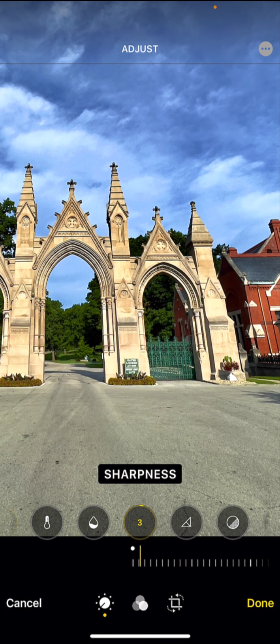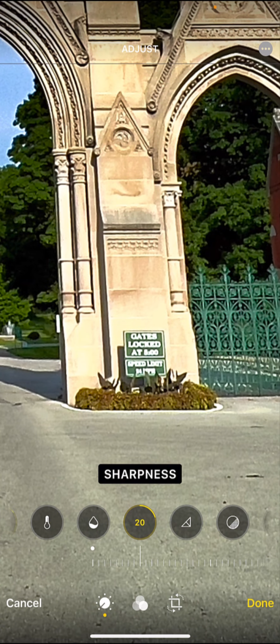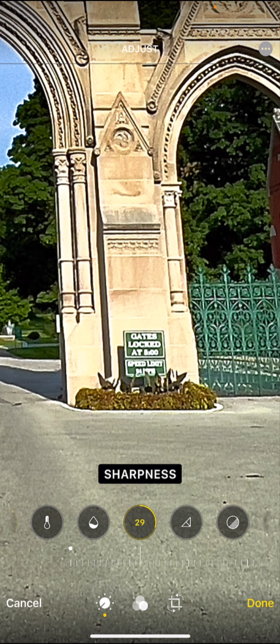And I'm going to take the slider here and just bring it up to maybe about 20, and I can see a difference here on my screen. If I zoom in here, maybe you will, if you look at the letters or the gate, I'd say about 20 is about as far as I want to go. Any further and it looks overdone.